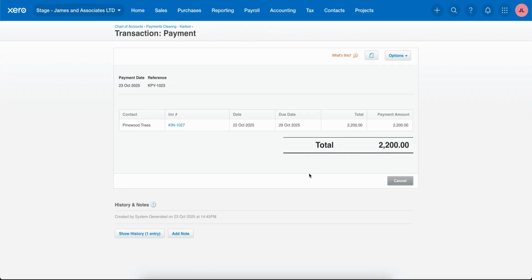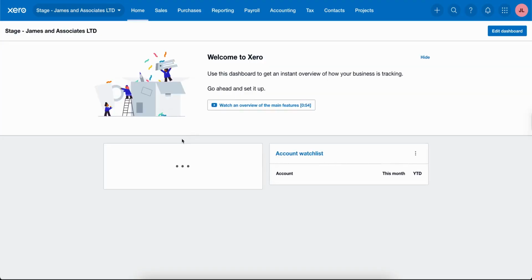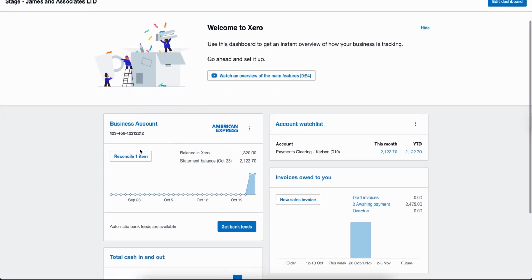Jumping into the payment, Karbon creates a debit in the clearing account, which needs to be reconciled with the credit of the payout that you receive at a later date. Now, Karbon successfully made a payout against this payment, so let's go and reconcile it. I've linked my business account here, and I've got one item to reconcile.